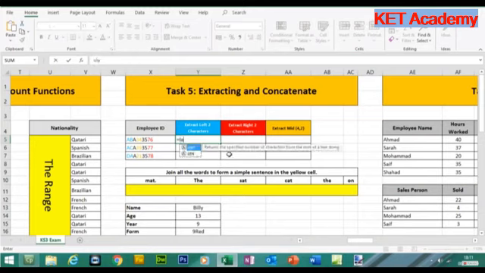We can read the description again. It returns the specified number of characters from the start of a text string. So this is text. You can see this text also includes numbers, but because it includes text, it is basically going to be a text string. So let's click on equal LEFT.